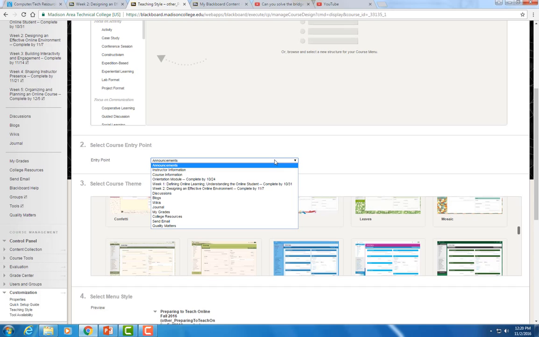In my class, I don't use the home page, for example. So I deleted that page and made the announcements page the first page the students see when they log in. If you have a place that you want students to start every week, you could make that the entry point.